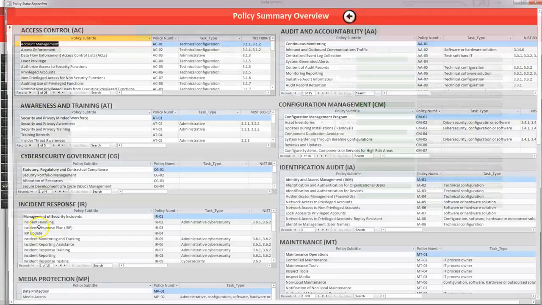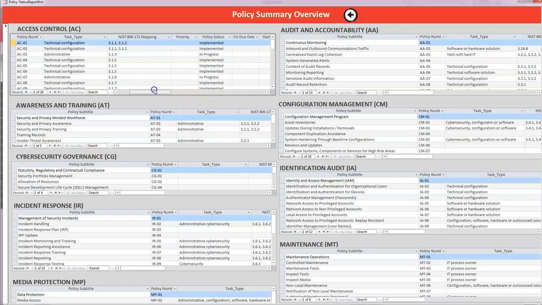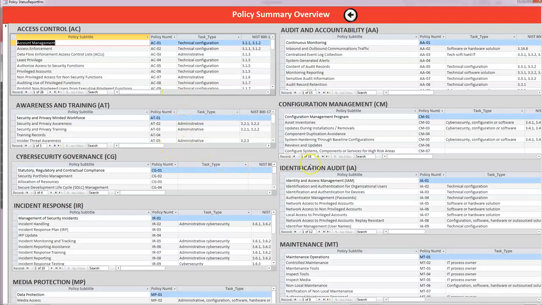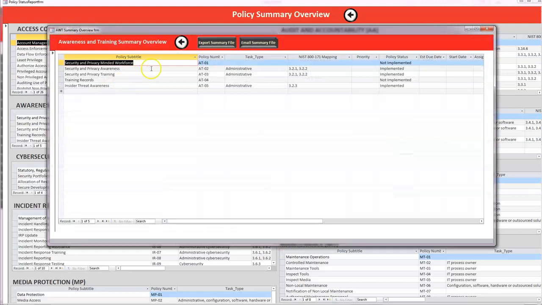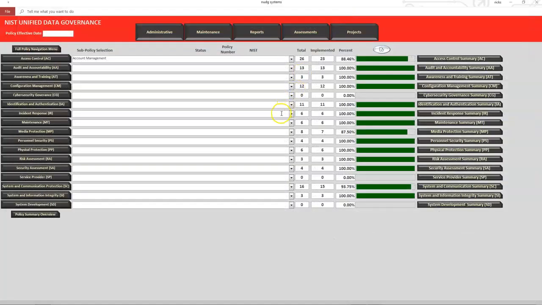Policy summary overview. So this is the general overview of all the family of policies, and you can see what types of tasks are associated with each policy, as well as which NIST controls the policies map to. And then this is where you can set your priorities and figure out which policies you're going to do first, second, third, fourth, and then assign it to different personnel as well. And then same thing, you can export the summary from this page as well. And that pretty much covers all the features within the NUDG platform.